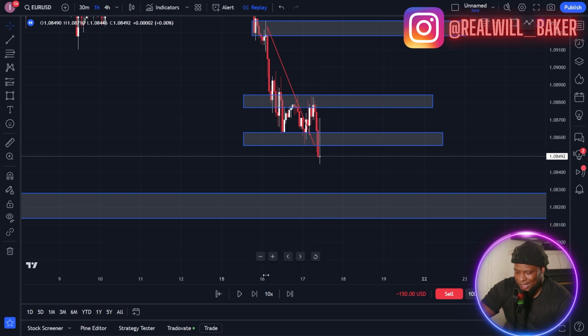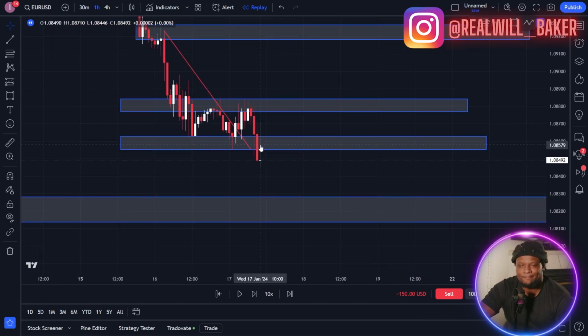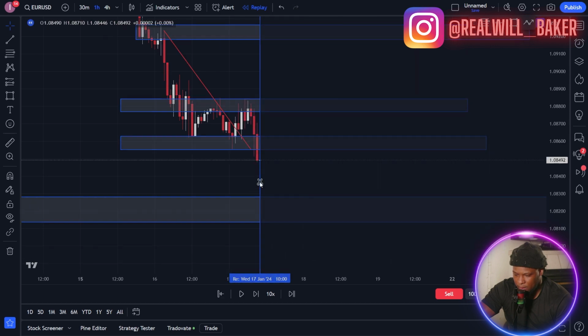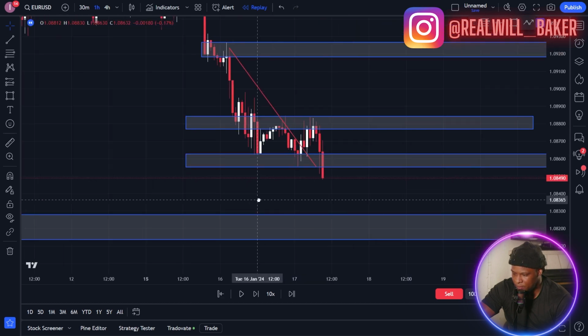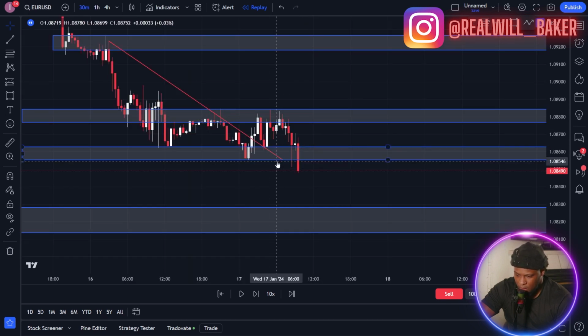So we got it because we literally got in right here. You see what I'm saying? We literally got in right here. Stop loss was right here. So let's see if we can pull that. Let's see if we can back that up a little bit. Let's see if we can do a 30 minutes real quick. Let's see. Because you want it right here.